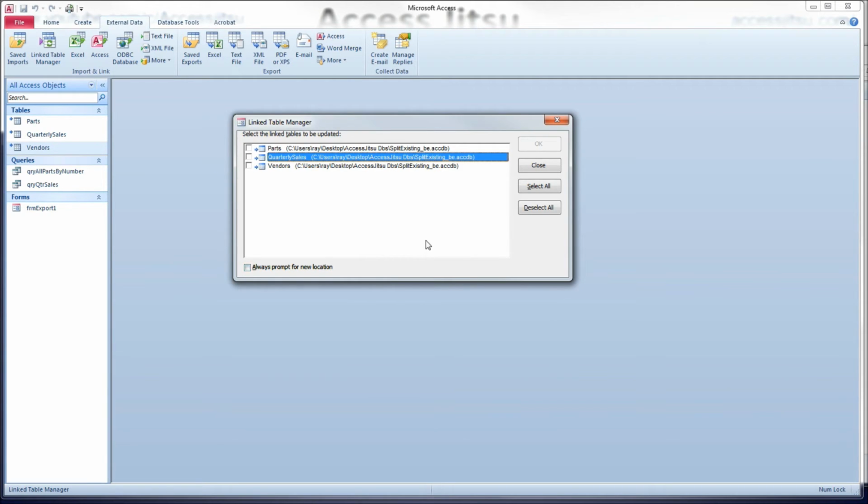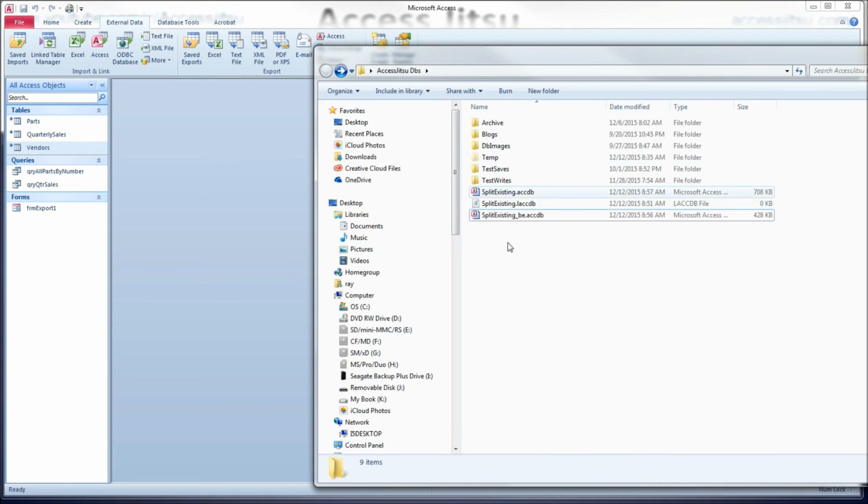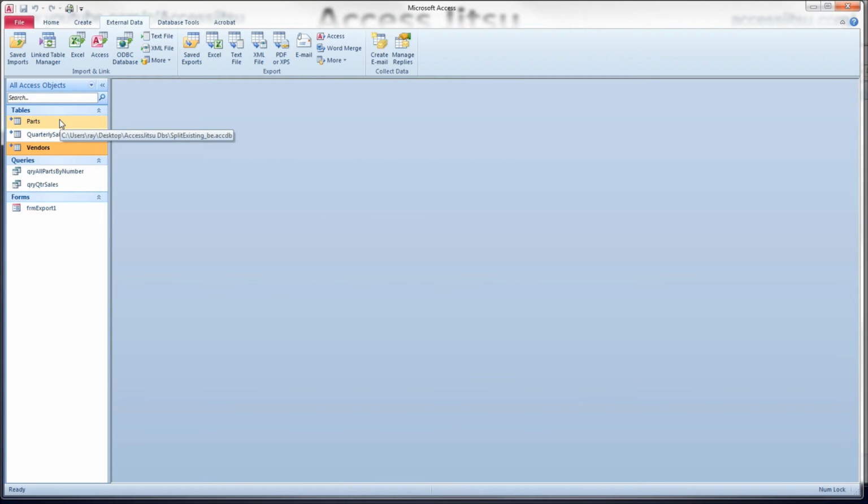However, if you've lost the backend entirely, or let's say you have moved your database. Okay, if you use Windows Explorer, let's close this, use Windows Explorer, and you physically move this database and this database to a different folder, remember this connection string is still going to be pointing to the original folder. It does not get updated automatically.